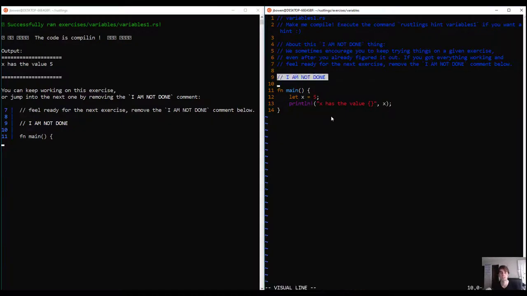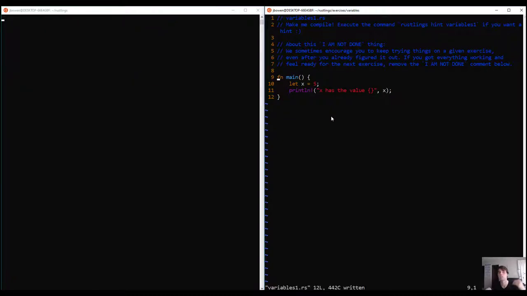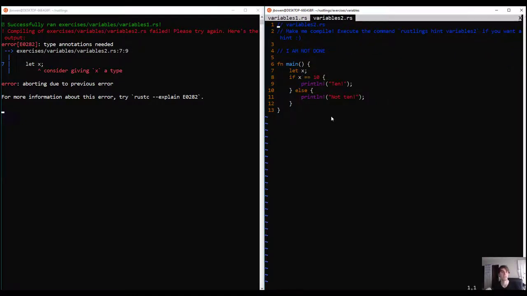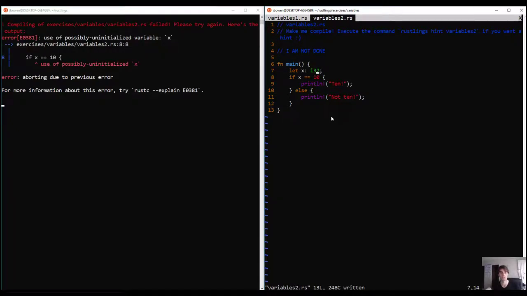We can go ahead and remove this line, the I'm not done line, and it'll move us on to the next exercise. So let's keep doing some of these to learn more about Rust variables and some of these basic things. So variables 2. Here's one example where it says we'll put a type annotation for our variable. But this is not the only thing we need to do here, since we're also making a comparison with this variable that we've just declared. It's invalid to do this without initializing the variable first. We can't use it in comparison.